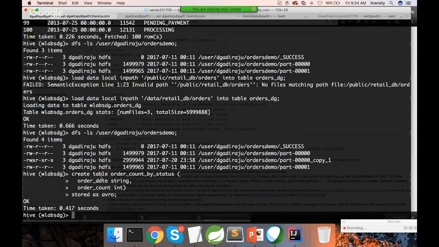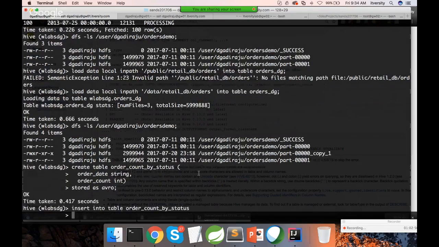Now, I will answer these questions in a moment, whatever you guys are asking. Now, if I want to copy data into this table, there is no data in the file system which matches this criteria, order date and count. Hence, I cannot use the load command. I have to use the insert command. Insert into table, it got stuck again, but I'm typing insert into table. Table name is order count by status. Okay, and then I have to give the query. Select order date, comma count of 1.